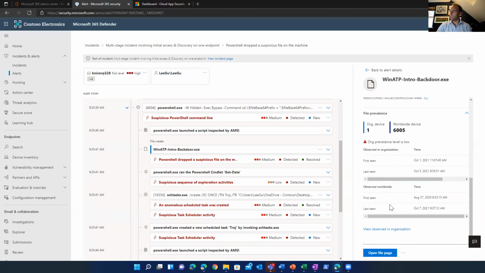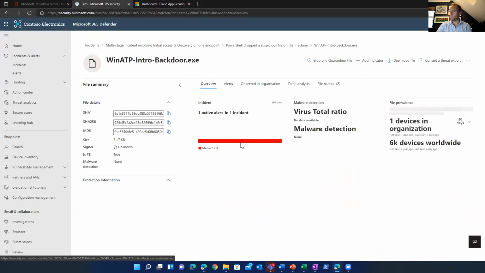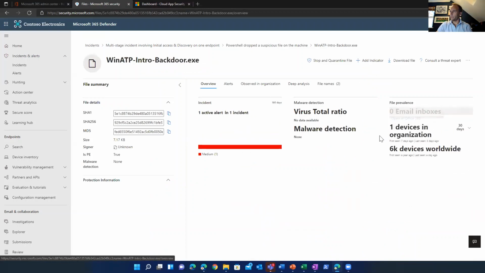And then some more information, and I can also jump out to see where it was observed in my org, or open the actual file page for this file. So this will give me a bit more information. And once again, if I have a look here, I can see the prevalence.